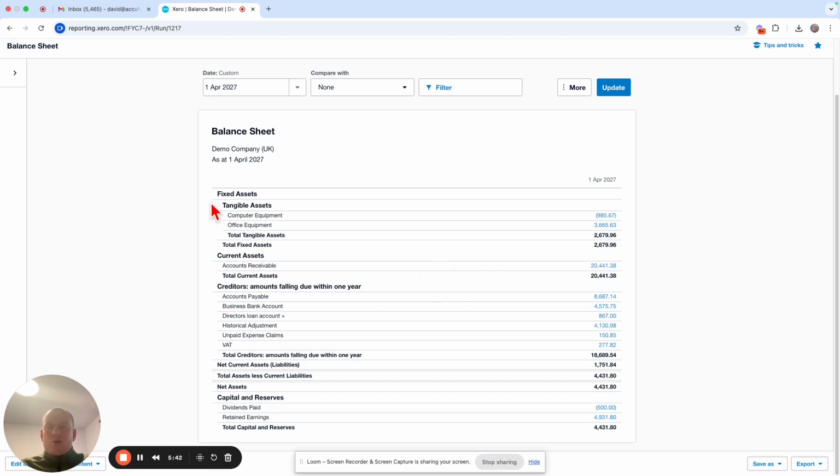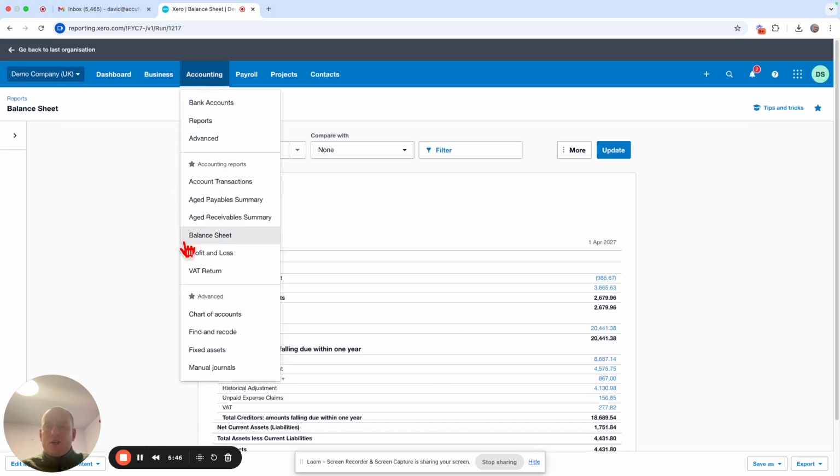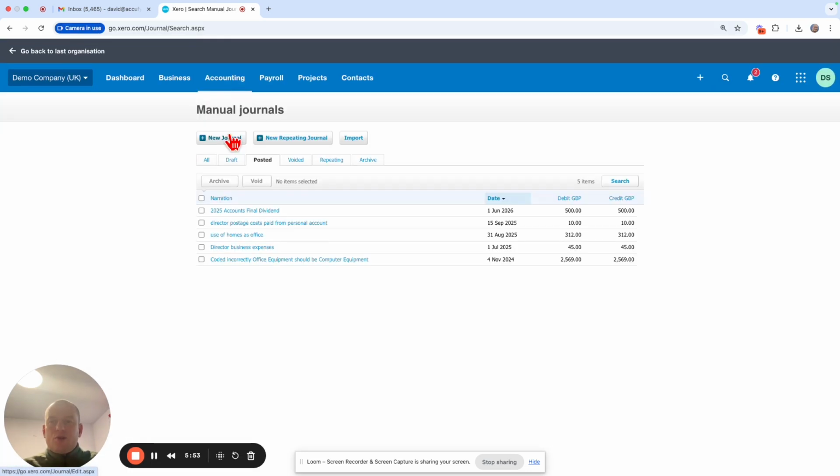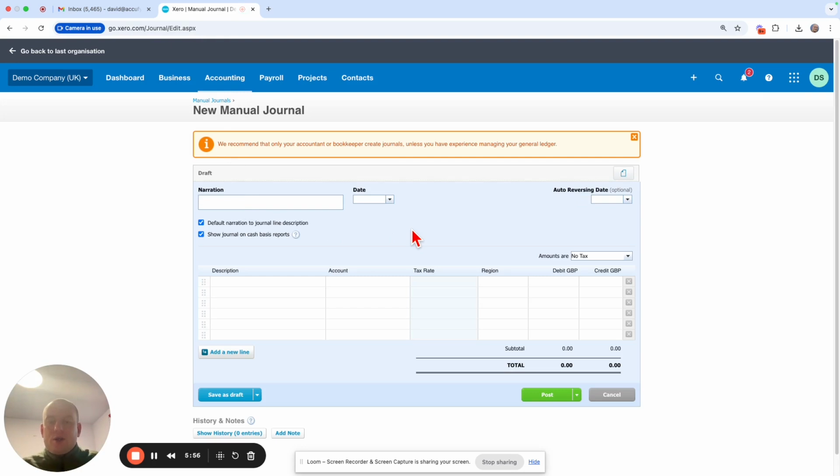So I'll show you how to do that now. So we're going to have to do an additional manual journal. So click on accounting, manual journals, new journal. We're going to call it dividend journal. And the date needs to be the first day of the reporting period after the dividend was paid. So we paid it in June 2026. So the 1st of April 2027 is the right date for us. So that's the first day of the reporting period after the dividend was paid.